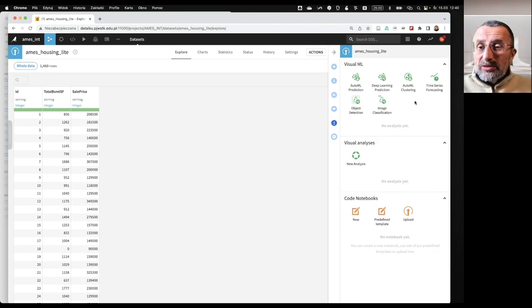We have many different options. We are going to use AutoML prediction. AutoML stands for automated machine learning, so the system will do everything for us. It will choose the proper algorithm, do feature engineering, perform the training, evaluate the model, compare different models, and so on. That's automated machine learning. If you want, you can train deep neural networks, do clustering rather than prediction, time series forecasting, object detection using deep neural networks, image classification, many different problems, or just perform some visual analysis. Okay, let's do AutoML prediction.